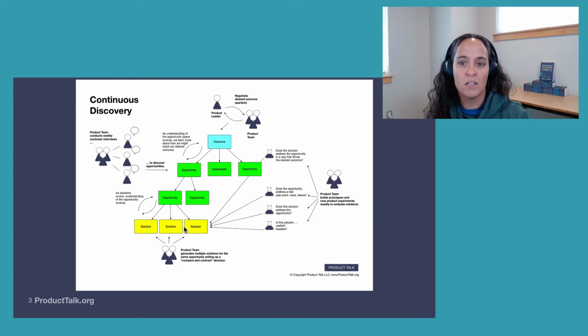The key to unlocking good compare and contrast decisions is to take our solutions, break them down into their underlying assumptions, and then to rapidly test those assumptions. So this course, assumption testing, is really focused on how do we test those assumptions. We're going to start with, I'm going to give you an outcome. I'm going to give you a target opportunity. I'm even going to give you 3 solutions with their assumptions identified and the riskiest assumptions identified.